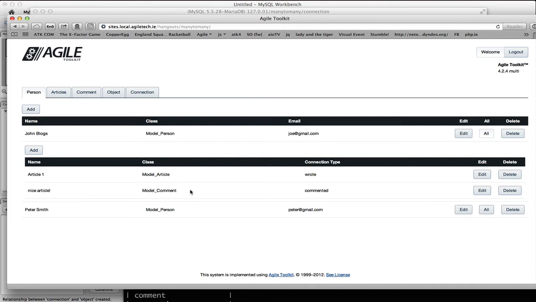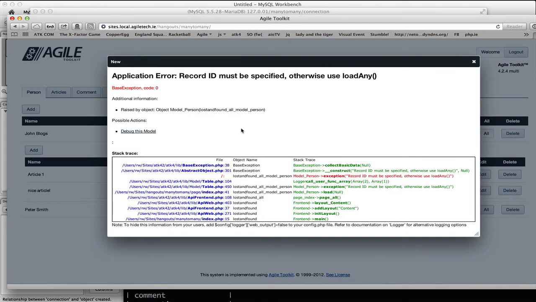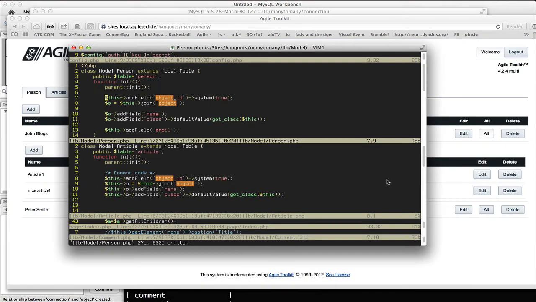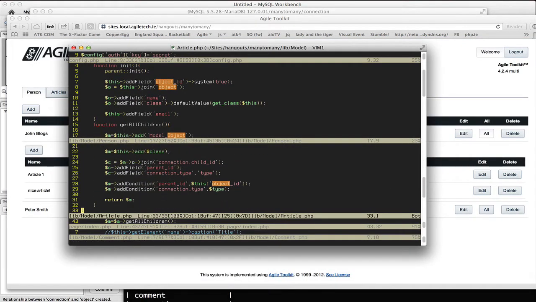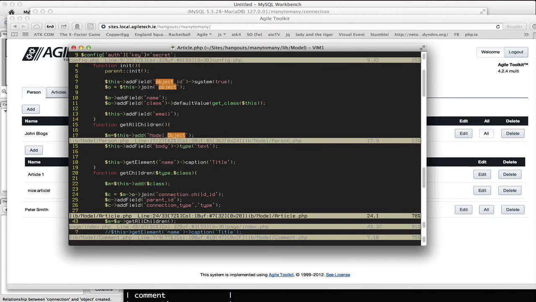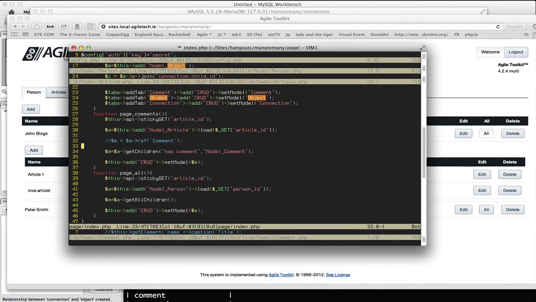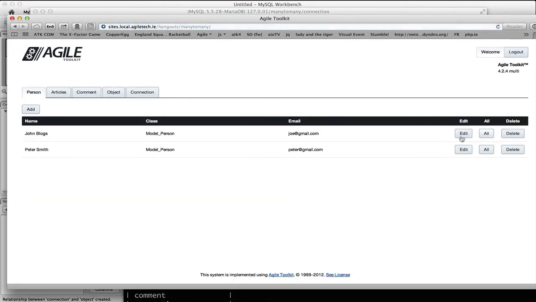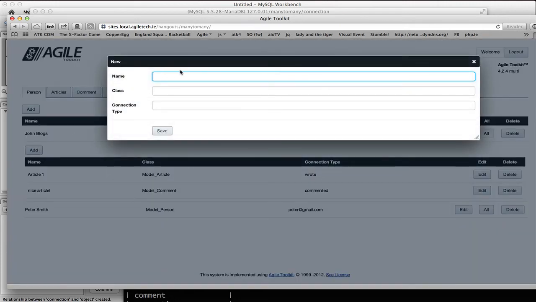Can you show me add form? Yeah, let's say add form. Depends on sticky get. Yeah, article ID should be person ID. Okay, name, class, and connection type. Yeah, but we can customize this form and change line to drop down easily.